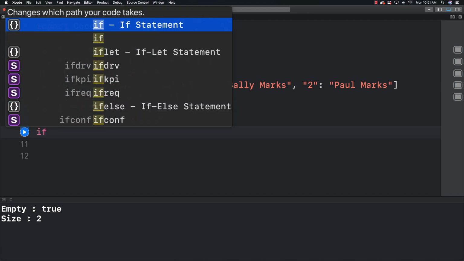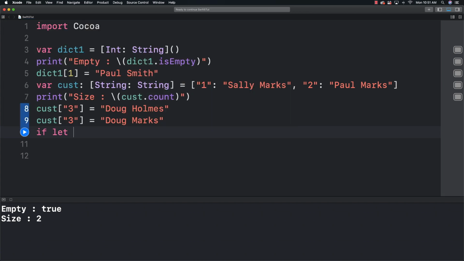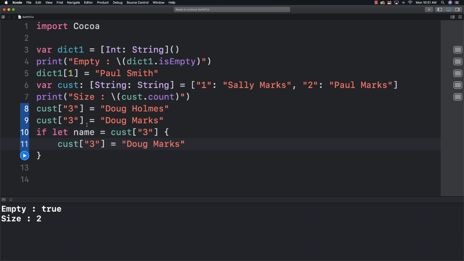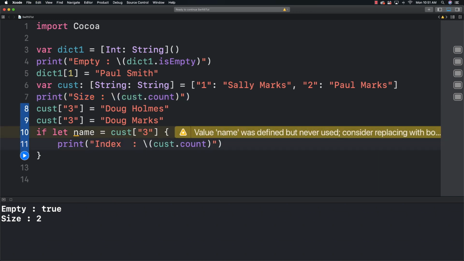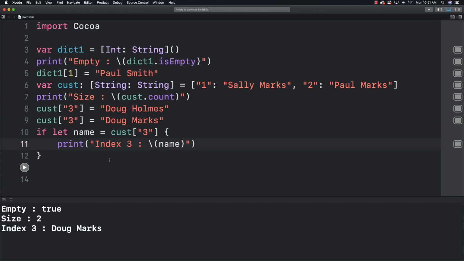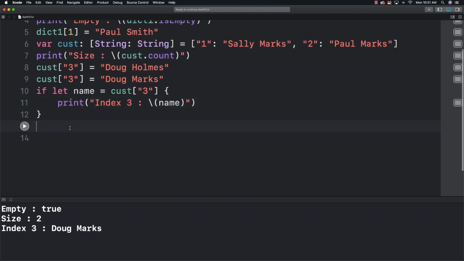And let's say you wanted to be able to get a value. You could say if let name is equal to customer 3. Well, then you could go and print. Let's just go steal this guy up here. Index 6, or index 3, I mean. And then throw the name inside of there. Run it. You can see it comes back with what you would expect.